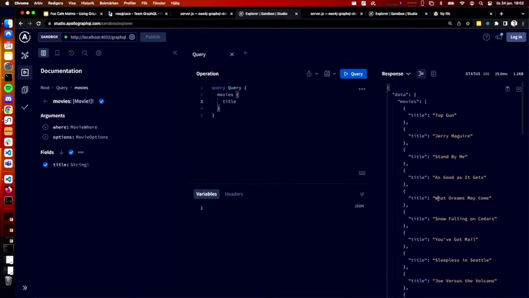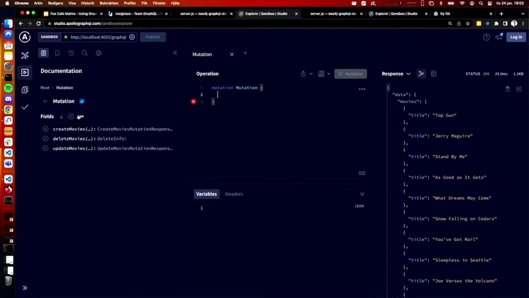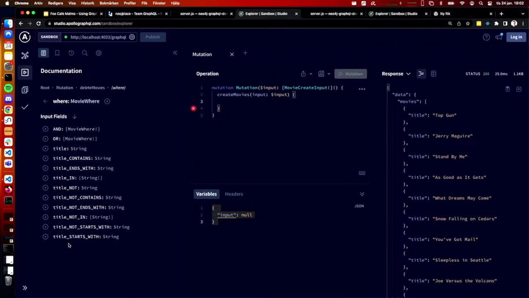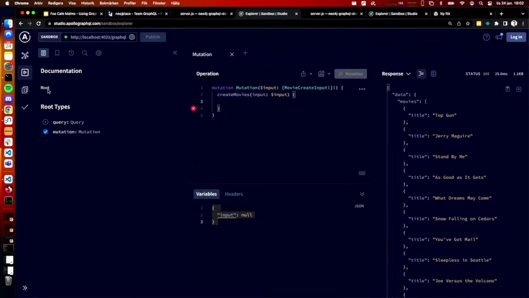And I can do exactly the same with mutations. And here, you see the full power of the library. You see, I didn't write anything. But I can just click my way through and create the movie, for instance. I can delete the movie. I have filtering arguments here, a lot of them actually. So in this case, I want to delete the movie where the title is whatever, or the title is in an array. So I get all of that out of the box for free, all ready to consume. And I have filtering possibilities also for my read queries.